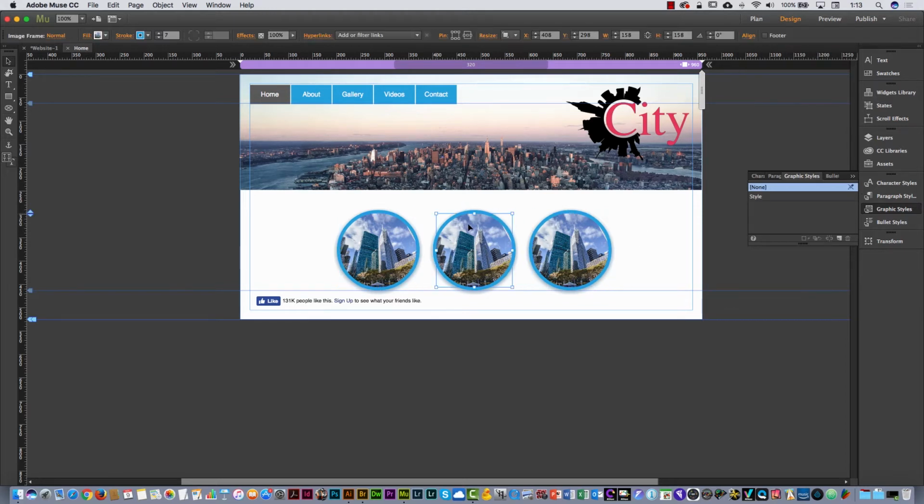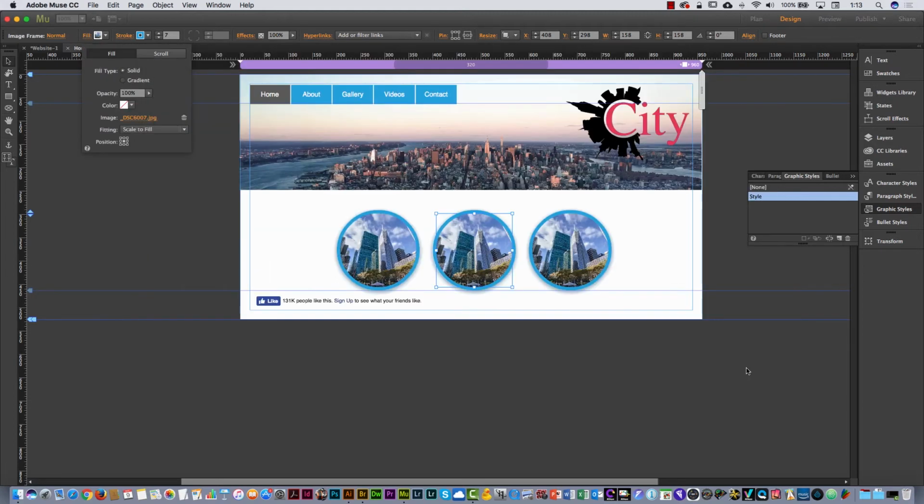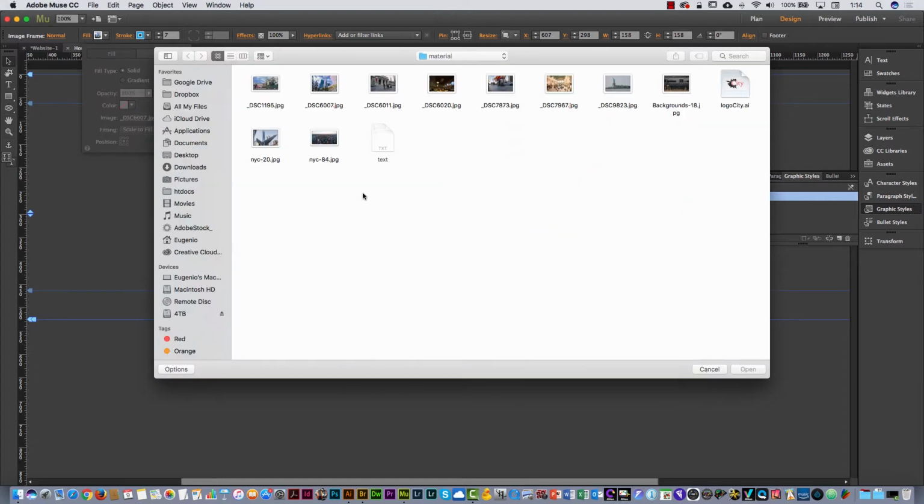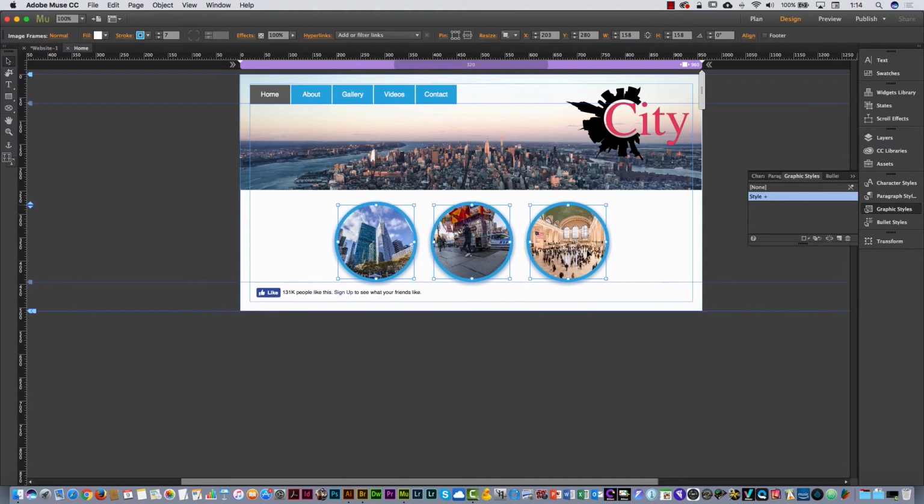And the thing is, for the second one, I would like to change fill image, okay? I'm gonna select, for example, this one. That is my second image. And then I'm gonna select the third one, and I'm gonna change the image for another one, let's say Grand Central, and I'm gonna select that one, okay? You see, that is the way that you can create element, and it's pretty easy.